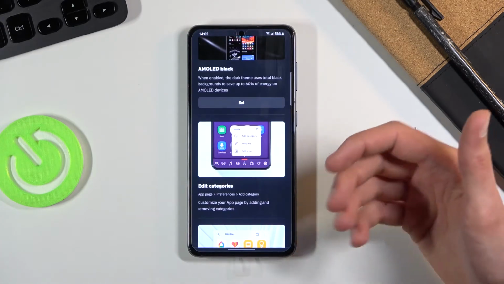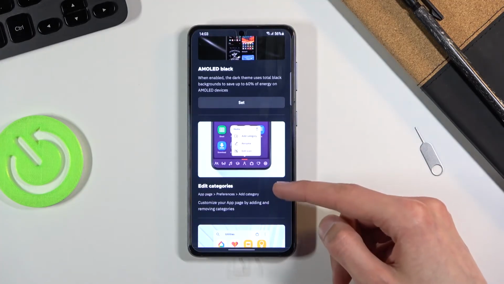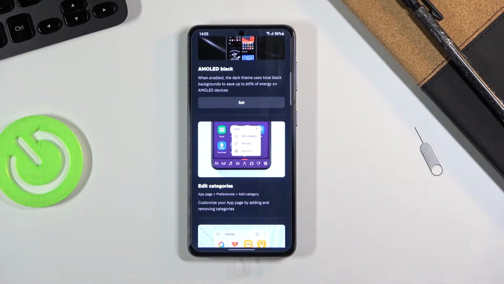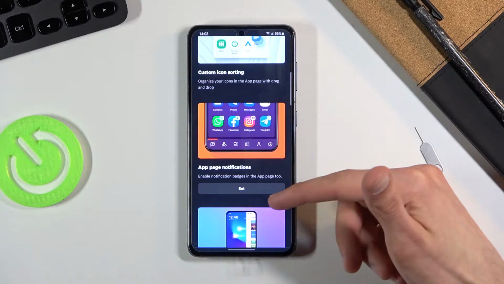We have also AMOLED black. So if you have, well, this device, you do have an AMOLED display, and if you set it up, it's gonna basically turn any kind of area, for instance, like right here, this is right now grayish. If you turn on AMOLED black, it's gonna turn fully black, so all the pixels here won't even be turned on, which is really nice, I would say.